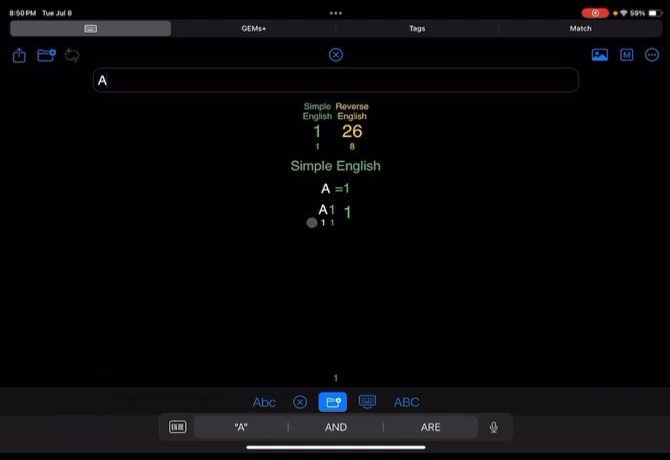So let's shift from a single character to a full word. Let's type ant, A-N-T. Now the phrase breakdown shows that A is 1, N is 14, T is 20, which adds up to 35 total.